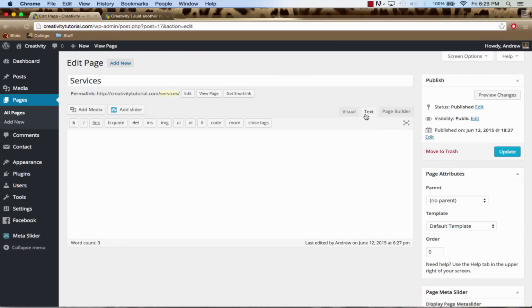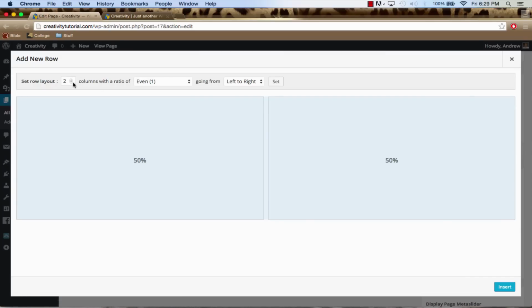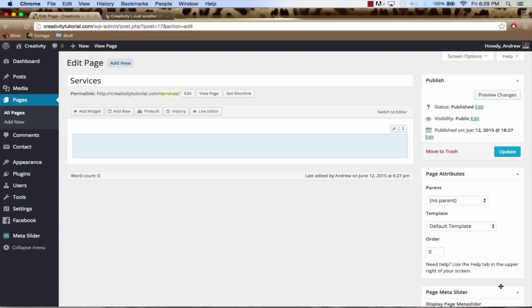Then over here next to Text and Visual, look for Page Builder. After you click that, we're going to add 3 rows. So click Add Row. The first row is only going to have 1, so just 1. Click Insert. We're going to add another row, so click Add Row again.